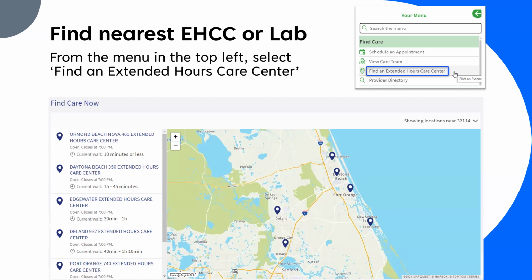Let's say I knew I wanted to go to the EHCC. I had a sore throat, and I lived in between Ormond Beach and Daytona. So I don't know which one I want to go to right now. Here you can see the wait time at Ormond Beach is 10 minutes or less, whereas at Daytona, it could be up to 45 minutes.